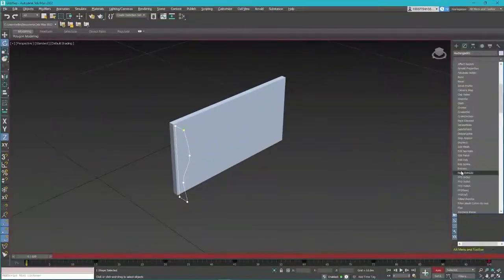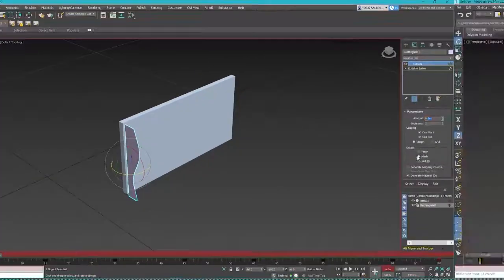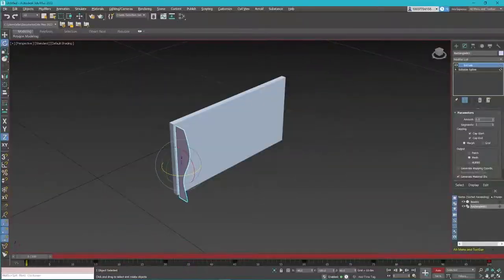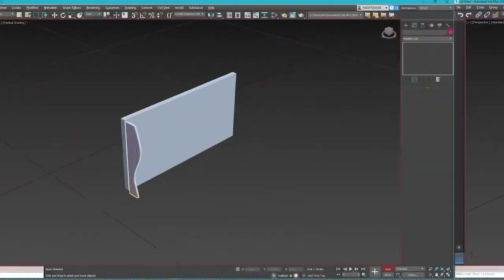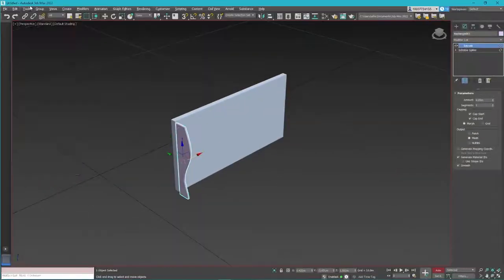Now to do that, we're going to go over to the modifiers list and select extrude. So we're just going to extrude the first panel, just giving it a thickness. We'll give it a thickness of 0.05, so 50 mils.